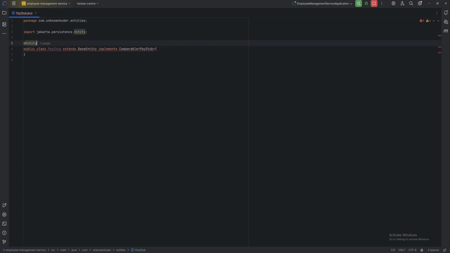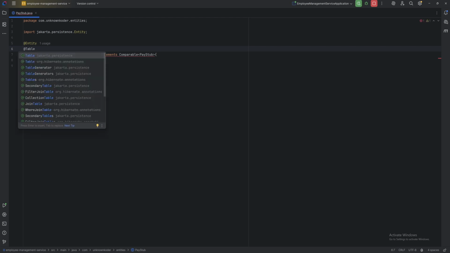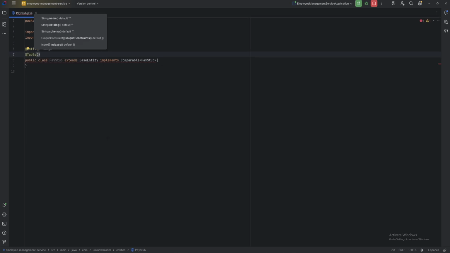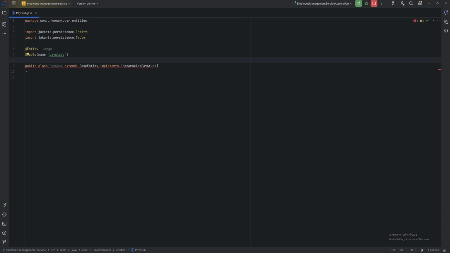Go and import Entity. Next, let's also import our @Table annotation. Go and import that. And then inside Table, we're going to set the name equal to pay_stubs. Now we're at the point where we bring in our general purpose Lombok block.